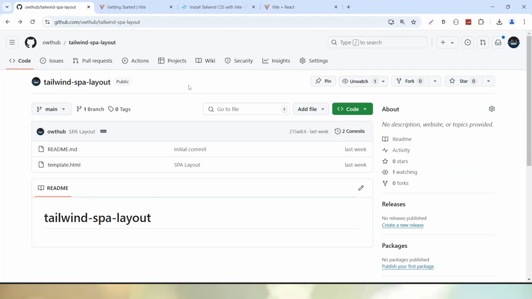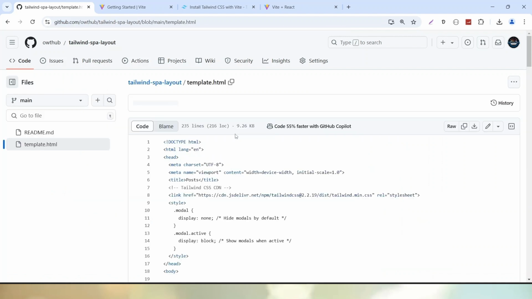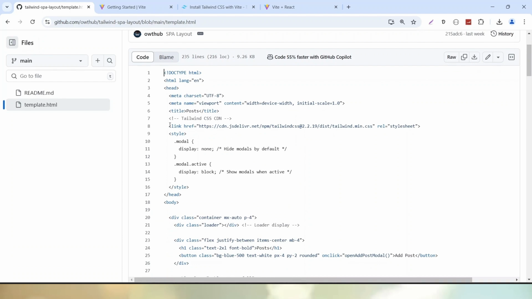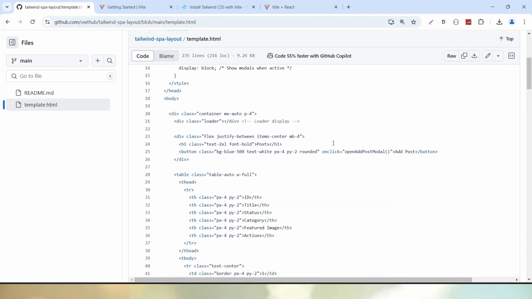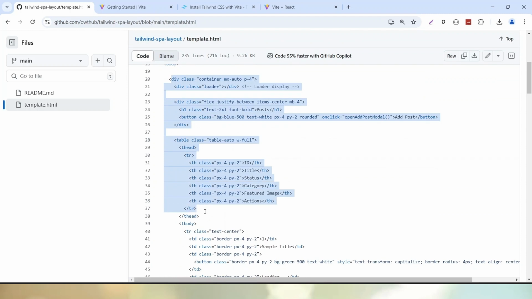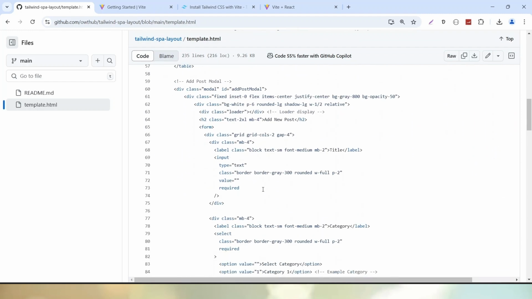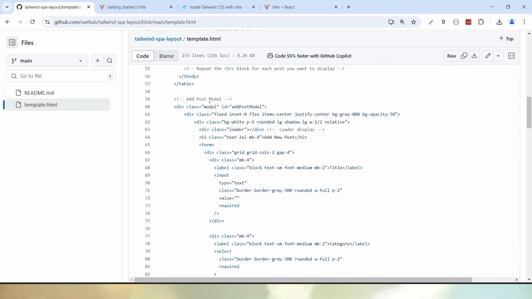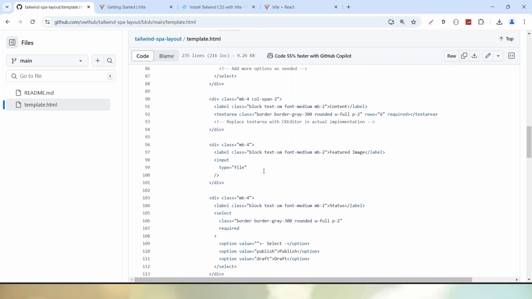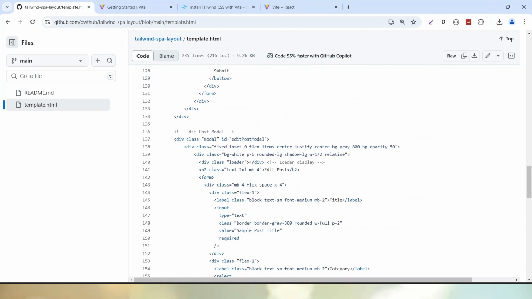Now here we can see that we have a file called template.html inside this GitHub repository. If I open this HTML file, we can see that inside this template.html, we have a CDN link of the Tailwind package, and also some piece of code. This is the code of list layout. Then if I scroll, here we have a modal, that is add post modal, which contains some form input fields. And also if I scroll, it contains the layout of edit post modal. So step by step, this layout will be integrated into a React application.